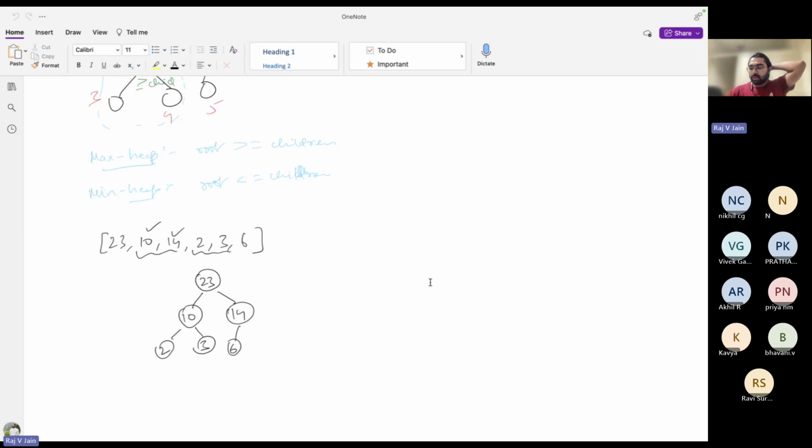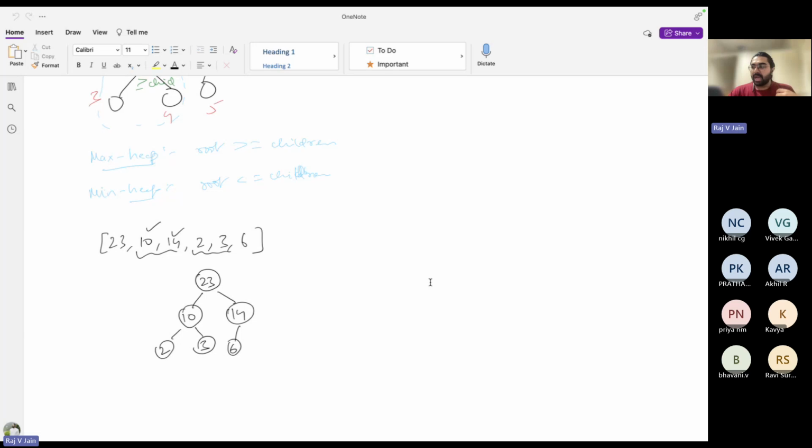Okay, so this is the way you will design and understand a heap and store it as an array, or a list basically in Python.